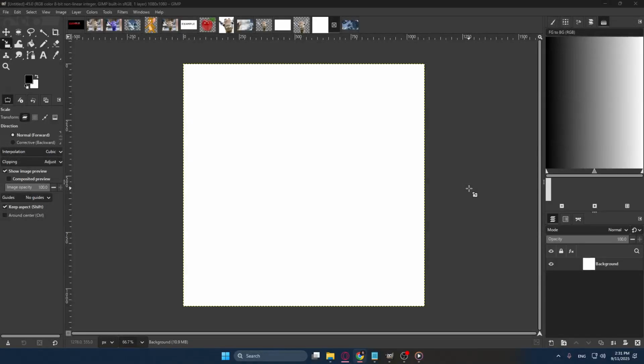In today's video, I'm going to teach you how to use some basic tools in GIMP to create shapes and have fun with colors. GIMP, which stands for GNU Image Manipulation Program, is a free and open source image editor that's packed with features. Whether you're new to it or just looking to brush up on the basics, this guide will help you get started.